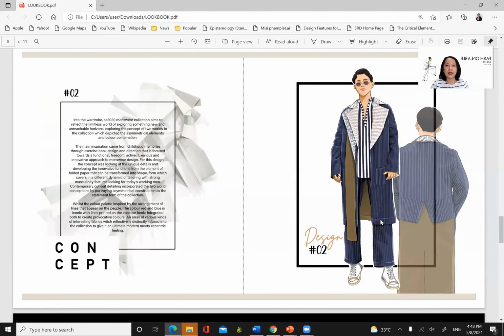And she has a second design here. Again, people won't be reading the concept, but if you want to put it, because it's part of the narrative of your collection, it's all up to you.